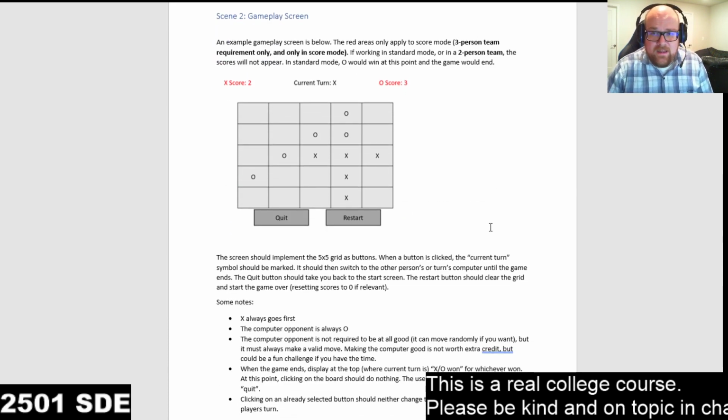And generally, the idea here is all of these spaces in the grid are going to be buttons that you click on that have an action listener that actually produces the results of the game.